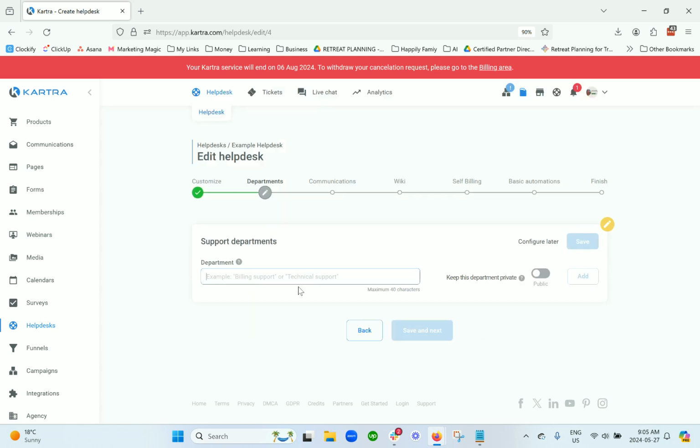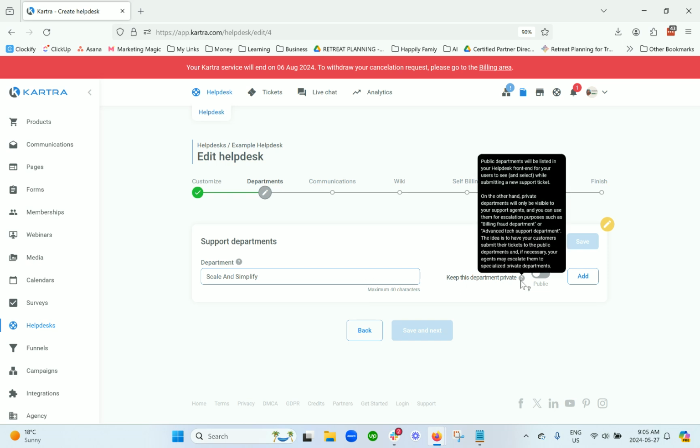All right, next we have departments. So here the examples are billing support or technical support. You can categorize it by different things that people want support with. A lot of times, what you'll be doing is you just need one help desk for whatever people would like help with. To keep it simple, here what I do is just put the company name. So that's an option as well.